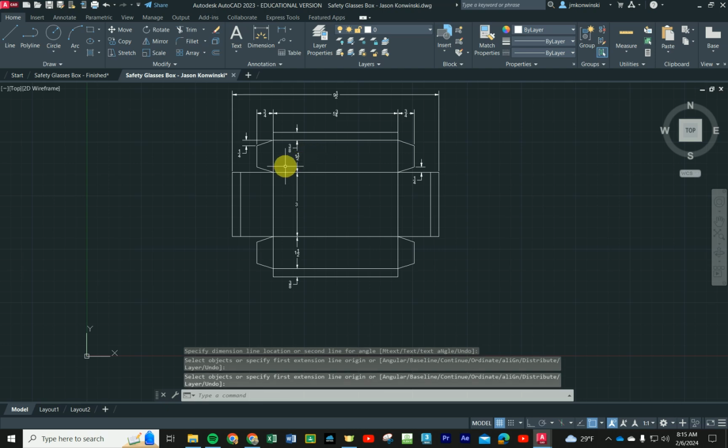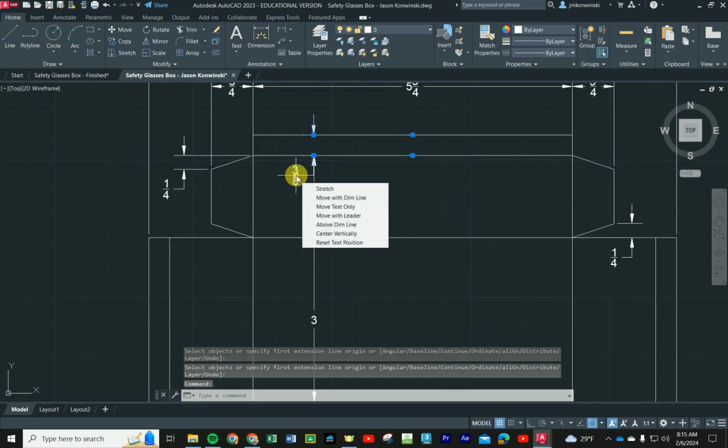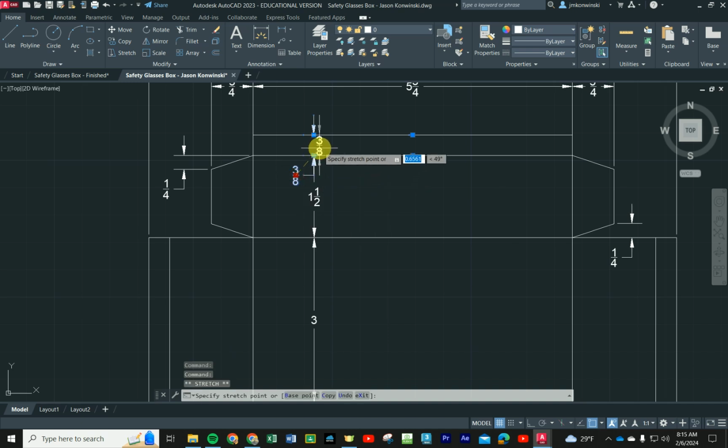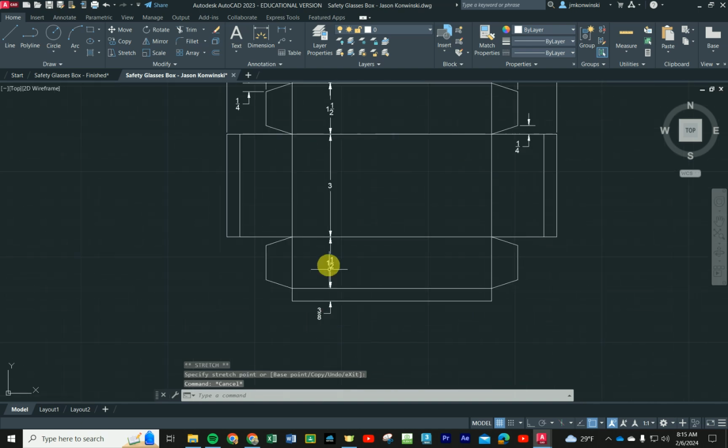Okay, let's make this a tiny bit neater. I don't like the way this 3/8 looks here. See if it lets me move that up to here, and I think it's okay right there. And we can leave that like that. Now we need to do our dimensions going across here, so let's try that.